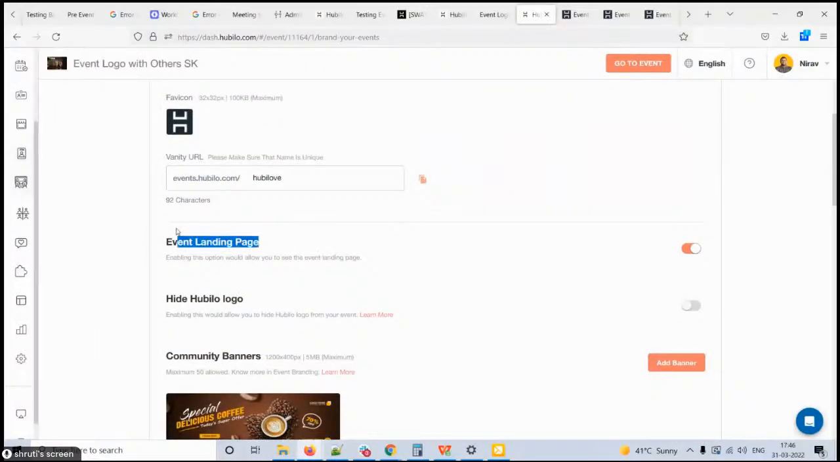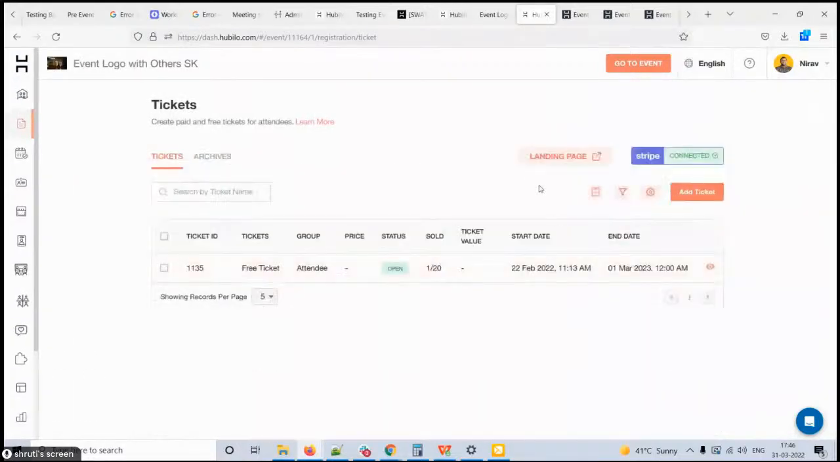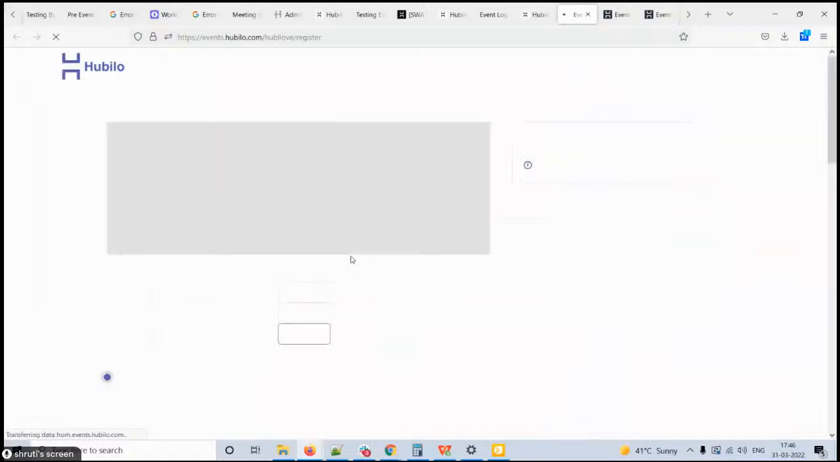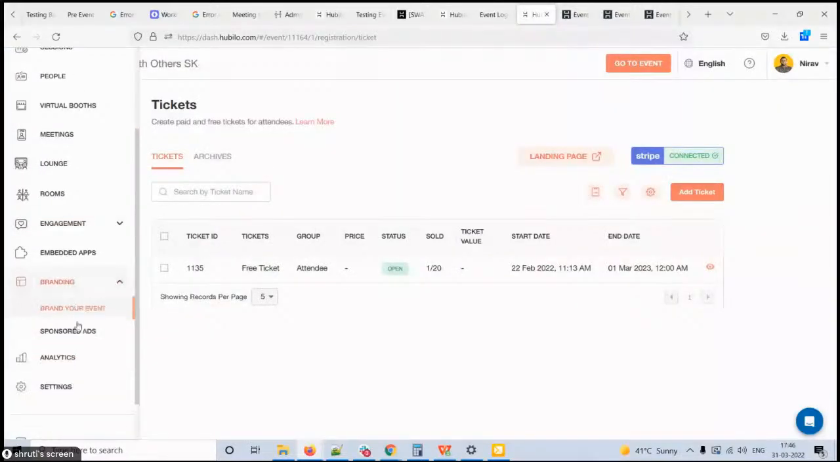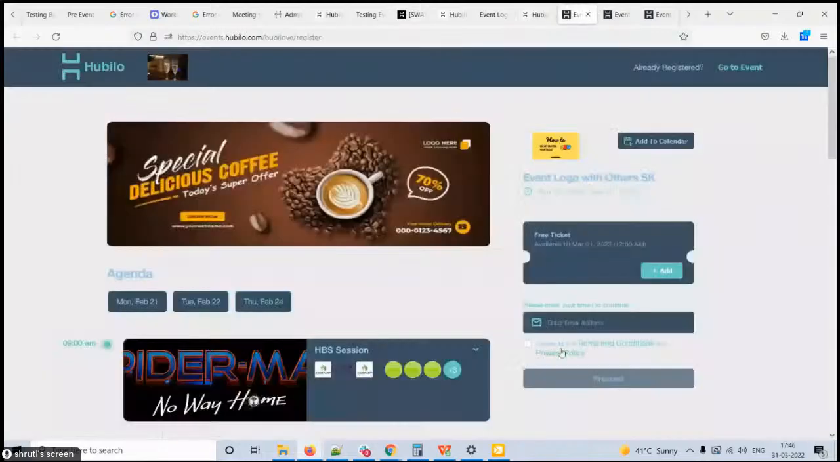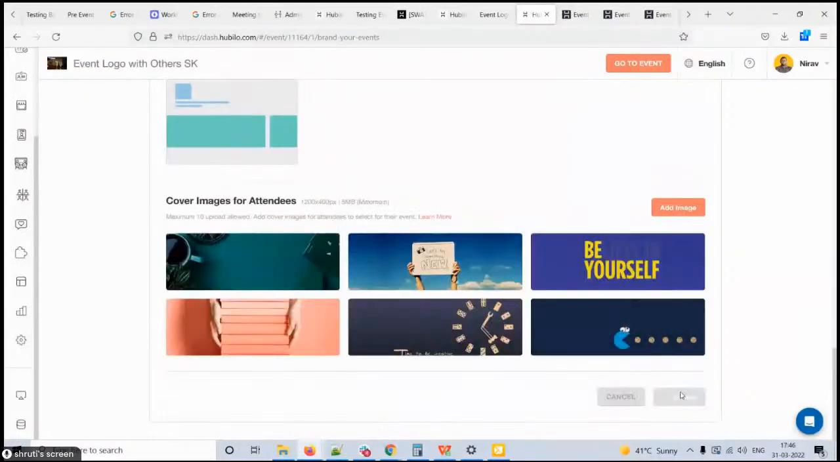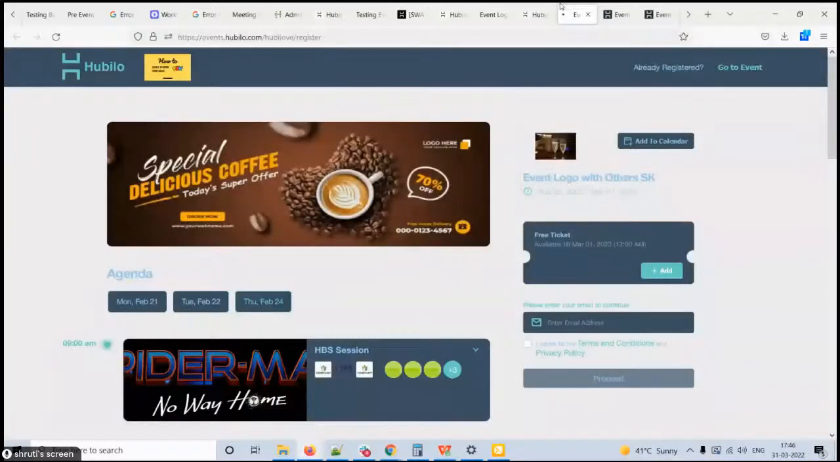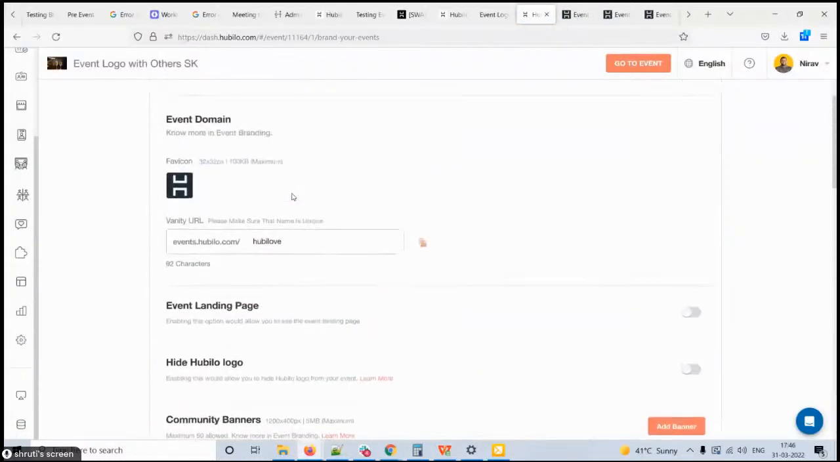And this is for the landing page. Let's suppose we have a ticketing URL over there. When I click on the landing page, the user will be redirected to the list of ticketing, whatever ticketing they have created. But from branding options, we can control that landing page. Let's suppose we have made the landing page, but we don't want to publish it. We can turn off the toggle over here, and the landing page will not appear. So we can control the visibility of the landing page from Brand Your Event.